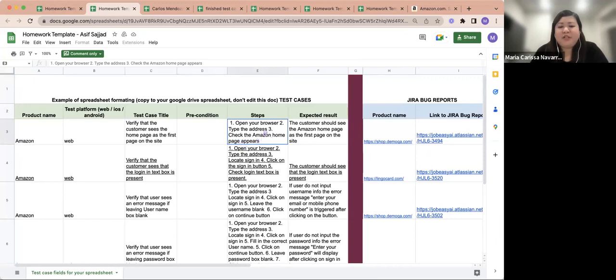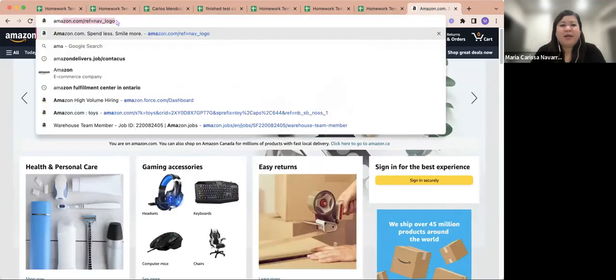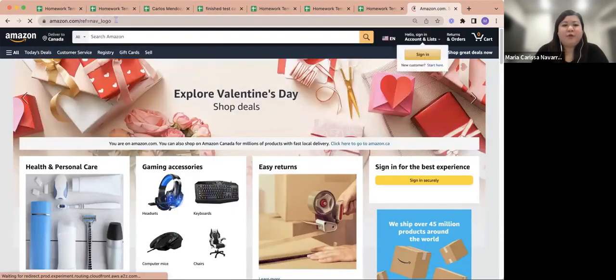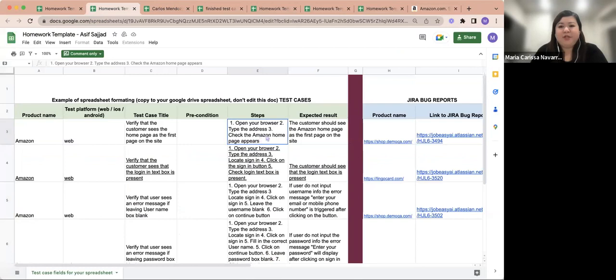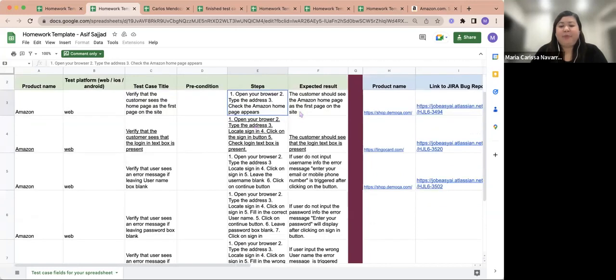So type the address. I think you have a missing step here. Like search or go, like what I did, I search Amazon and then I press enter. So hold on, let me go back. So yeah, you have a missing step here that you need to put, like enter or click search or click go, before you proceed with checking that the Amazon homepage appears. Okay, so everything looks good except for the missing step. Then the expected result: the customer should see the Amazon homepage as the first page on the site. Okay, correct. That's correct.